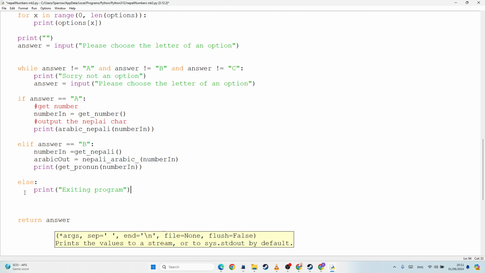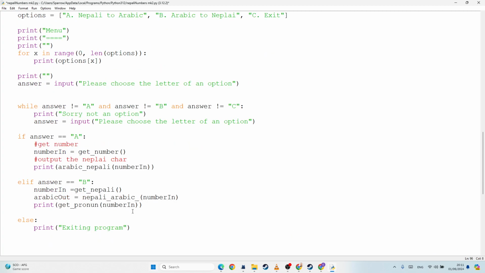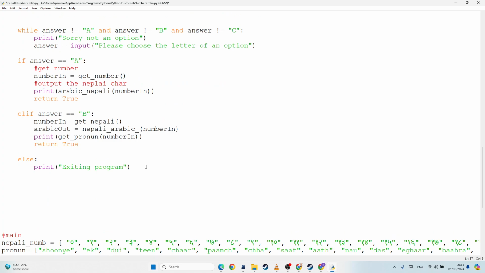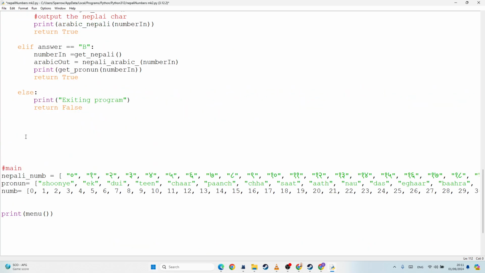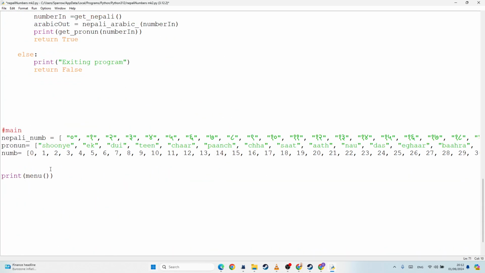Okay, now I don't want to return answer anymore. Basically, if they've chosen to keep going, then let's return true. But if they've chosen to exit the program, then we return false. Now down here I can get rid of all that, I hope. Now I can print the menu, but I don't need to print the menu anymore because it's going to print itself.